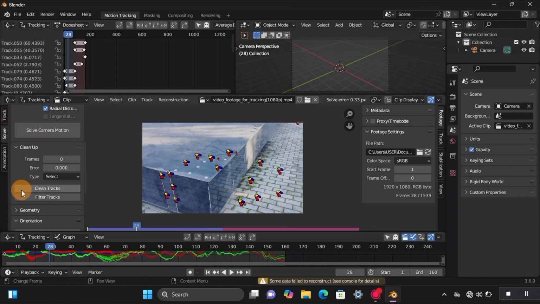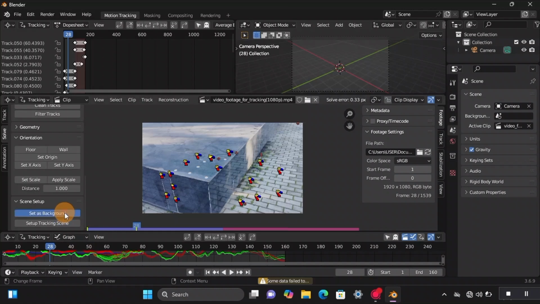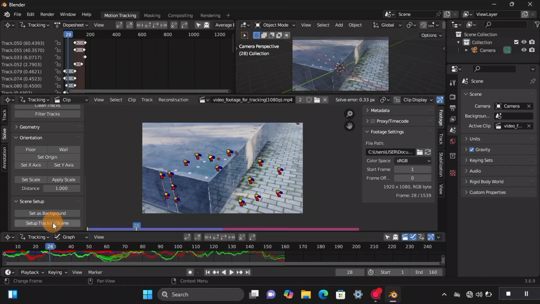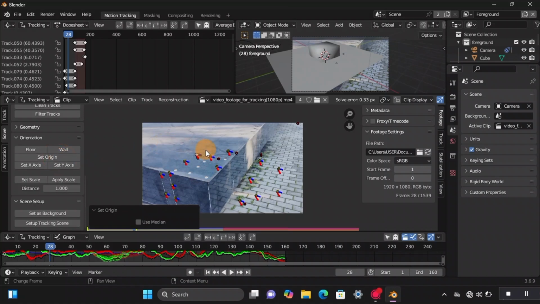Now the next thing we're gonna do is scroll down and set our background and set up your 3D scene. Now you select one of these trackers and set origin. We select another for our scale, change the number to around 5 and set scale.